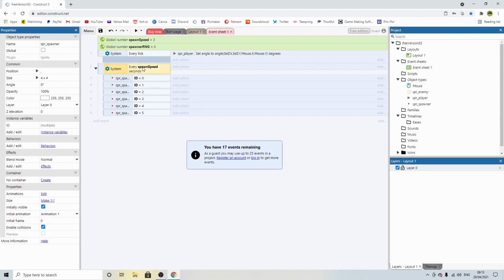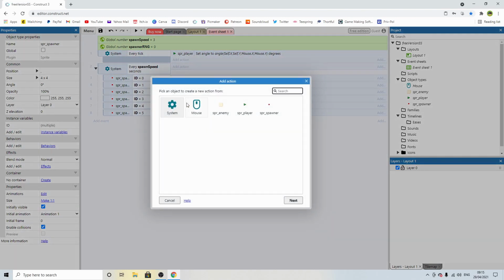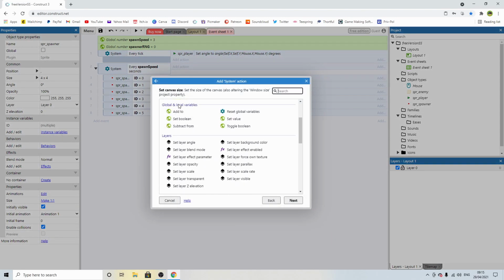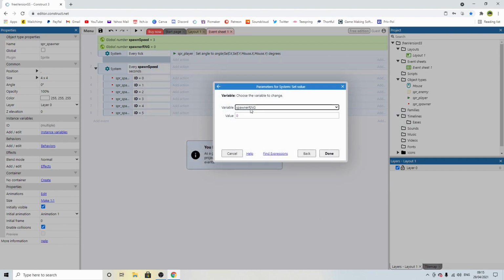So now we want to say every spawn speed seconds, we want to calculate a number in the spawner random number generator. So let's add the action. We're going to say system, we're going to come down to our global variables, and we're going to set the value of that random number generator, and we're going to get the system to pick it.